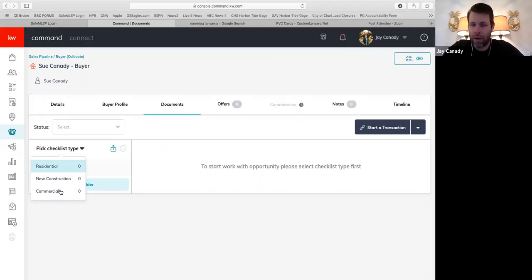So we have residential, new construction, and commercial. And these templates help decide where documents go in the transaction process. So if you're working a commercial deal or a new construction deal, that's going to look a little different than if you're working just a standard residential deal. In this case, we're going to go with residential. So we're going to select that.